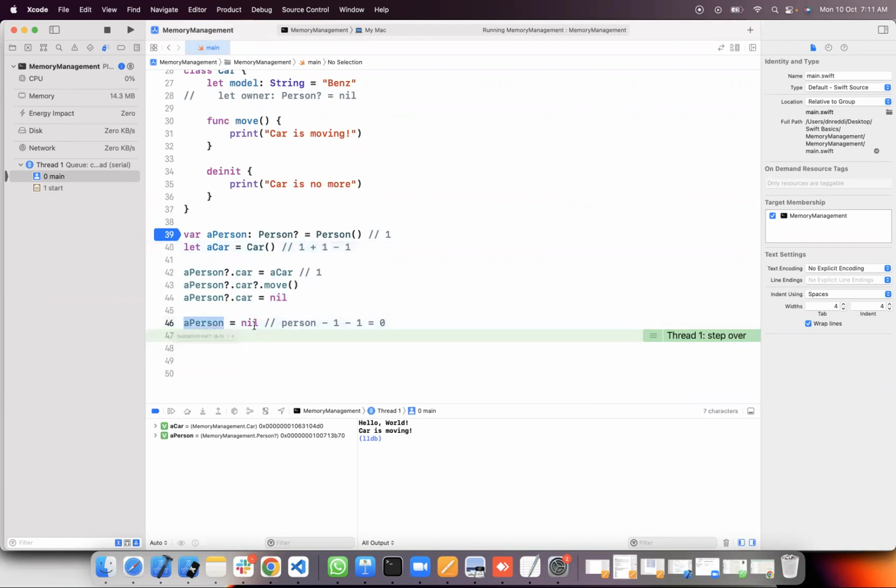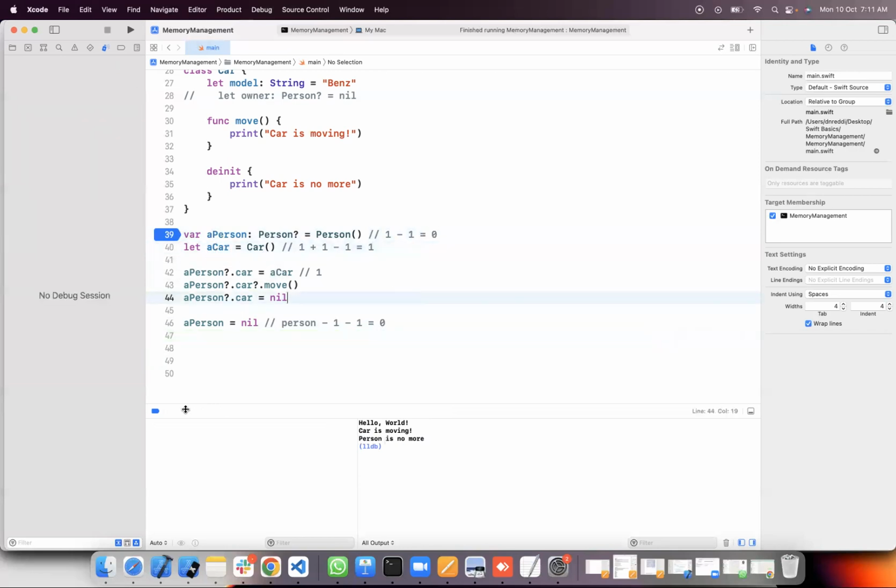Then we are releasing the person memory. The reference count was 1, releasing is minus 1, it becomes 0 here. Here it becomes 1. Still the car is available because a car is an owner which is still holding. That is the reason the car is cleaned method is not called.